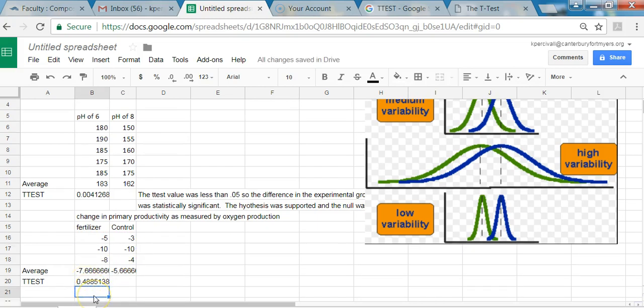Holy heck! This value is not less than 0.05. This is significantly larger than 0.05. So if I was to turn this into a percentage, that would say there's a 48% chance, almost a 50% chance, that the difference in my data is just due to random chance, that it is not significant. This value would look a lot like this. There's a lot of overlap there, okay? Which means that these two groups are not statistically significantly different.